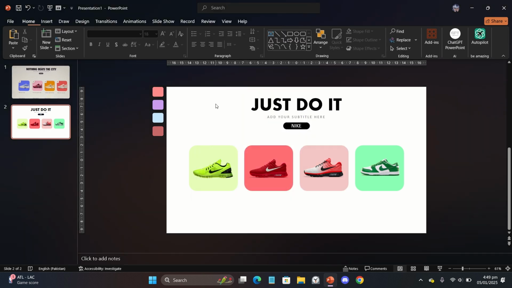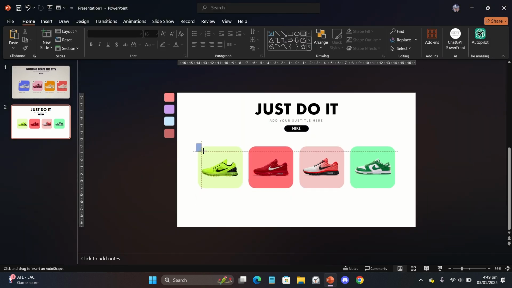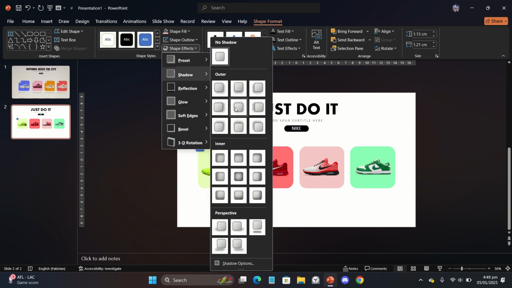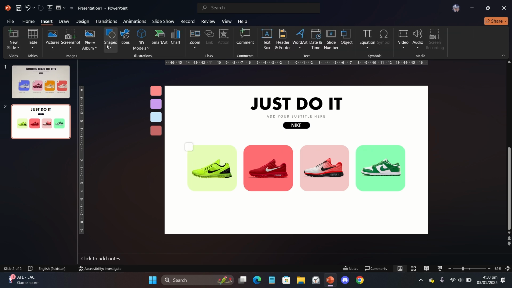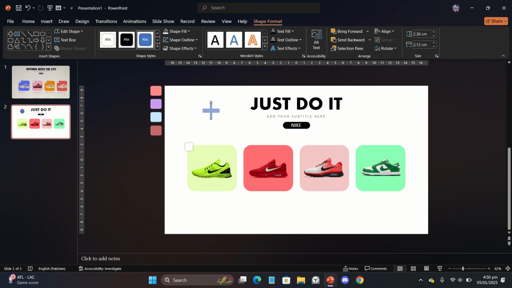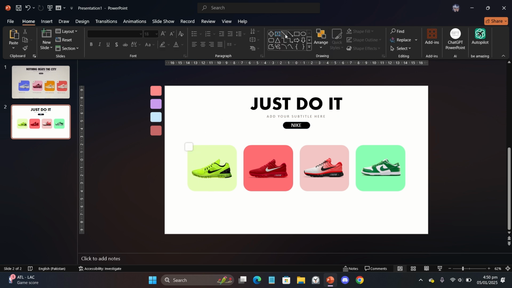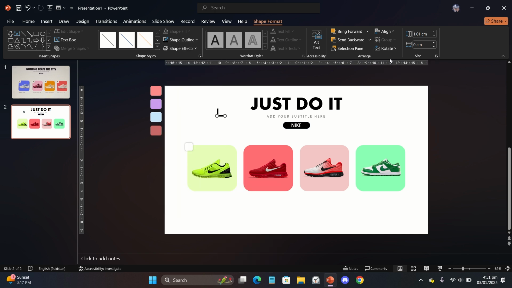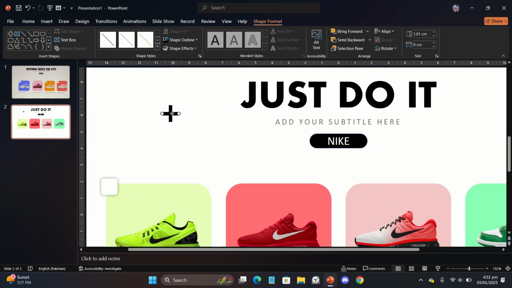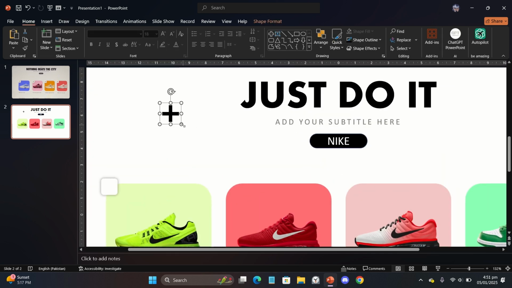So let's use the eyedropper from the shoes to give the color. Here you go. Next, what you're gonna do is insert the add button. Here you go.